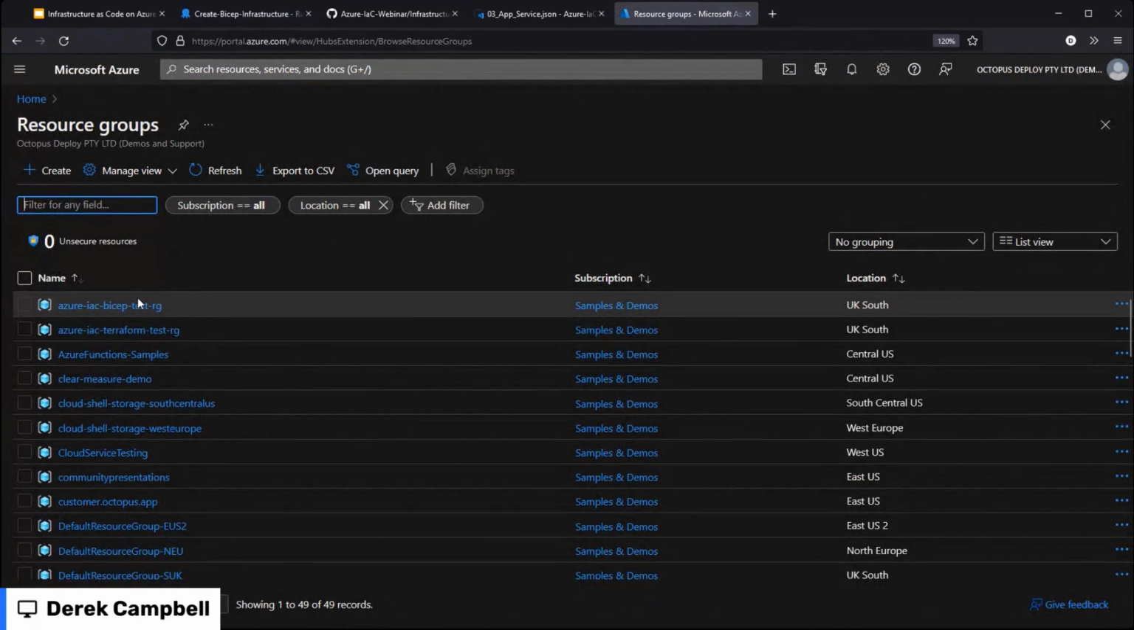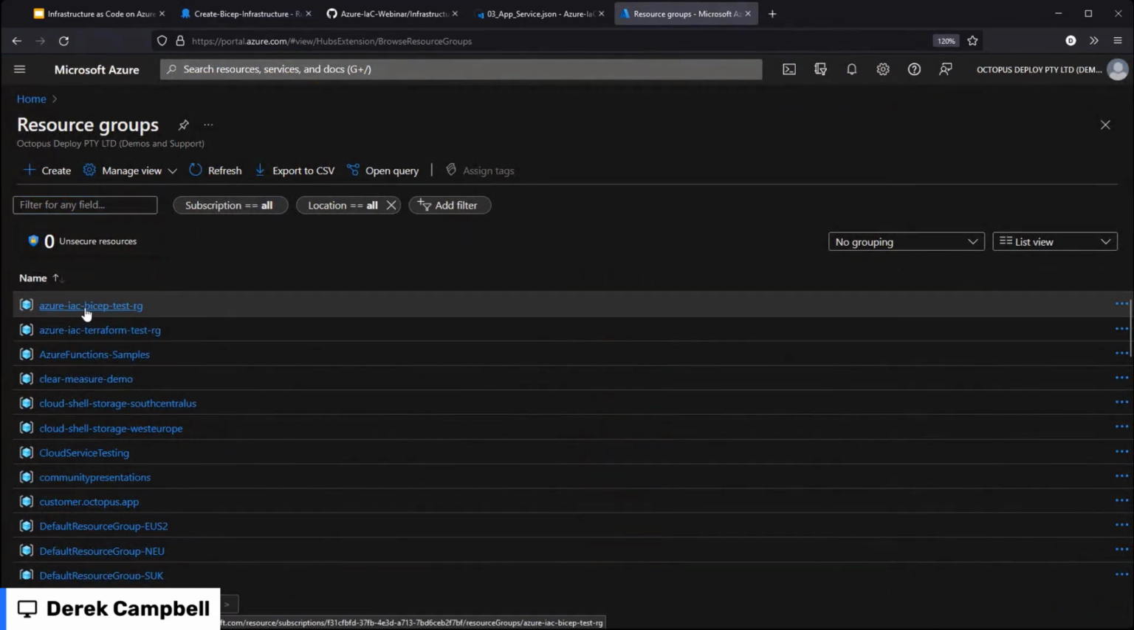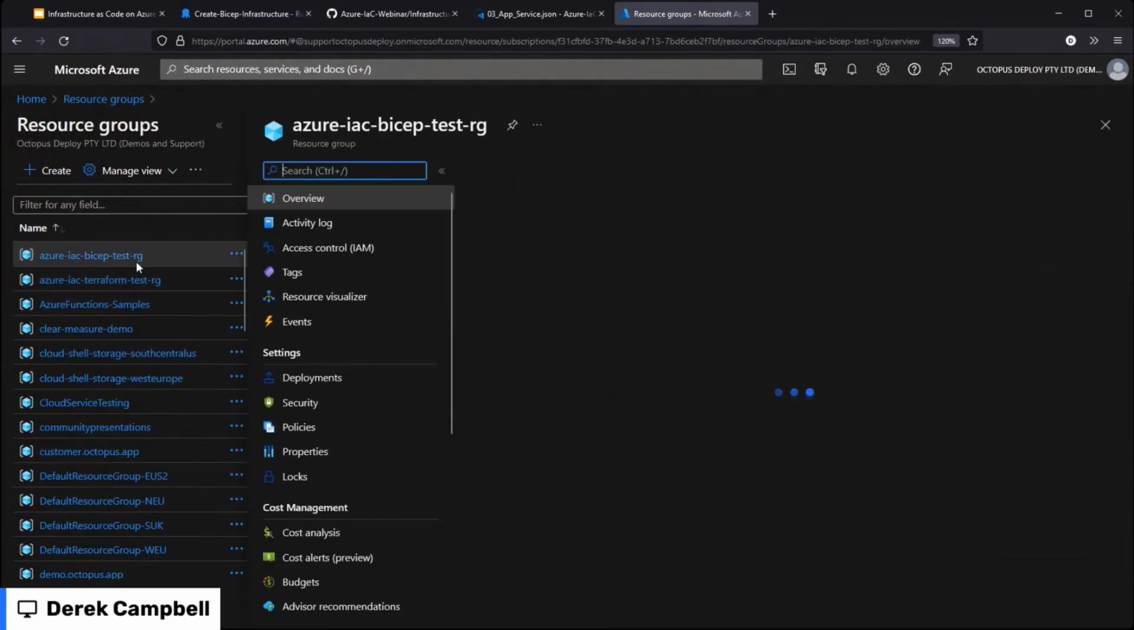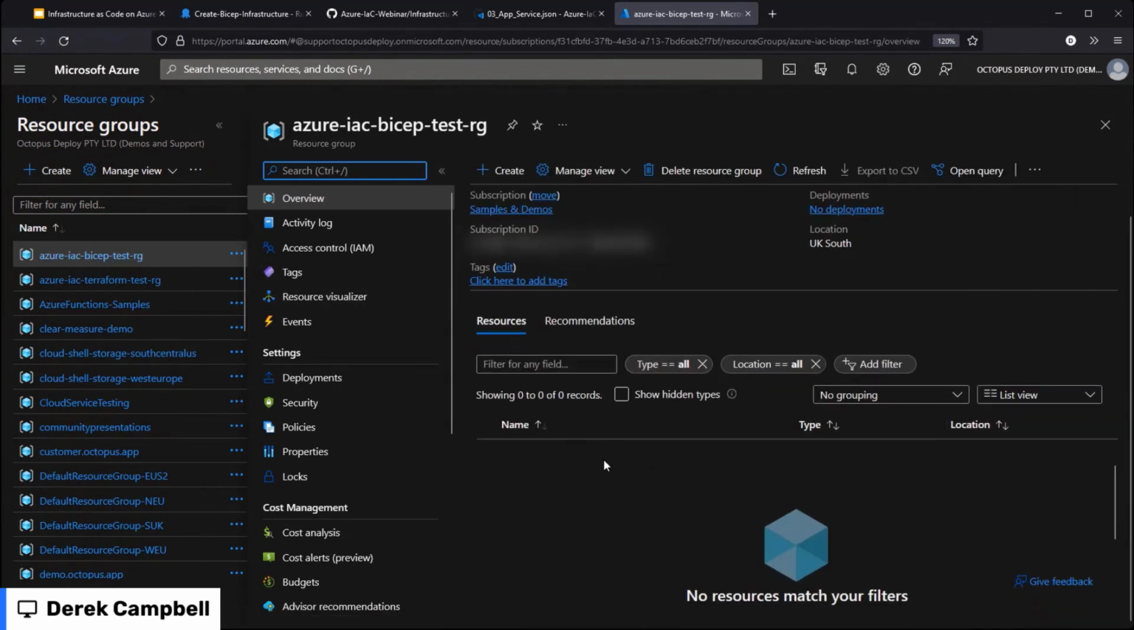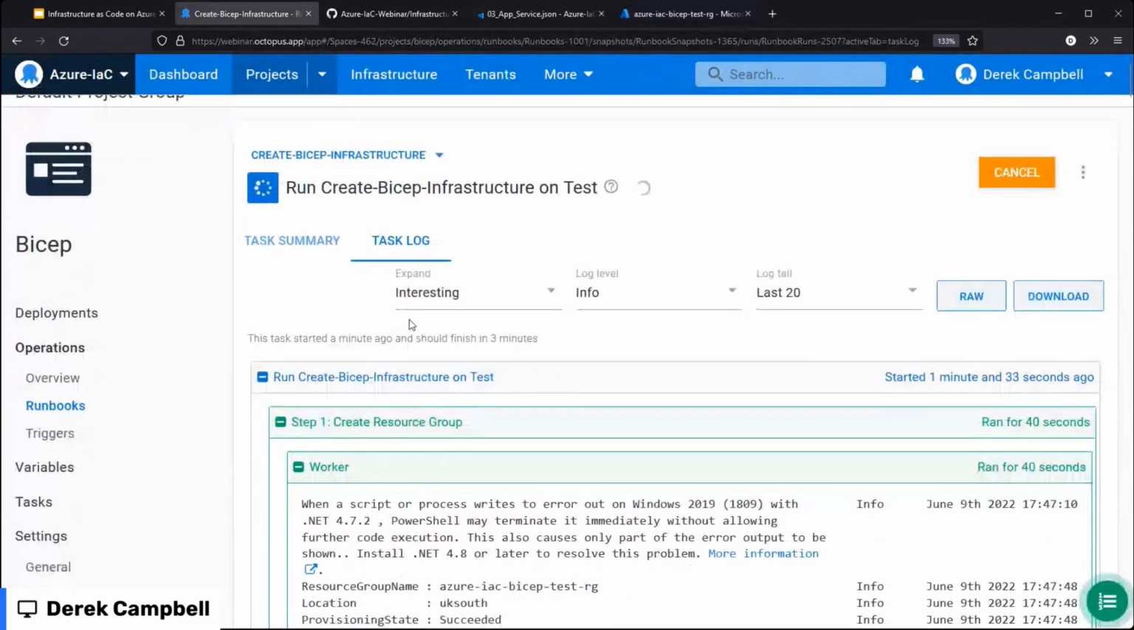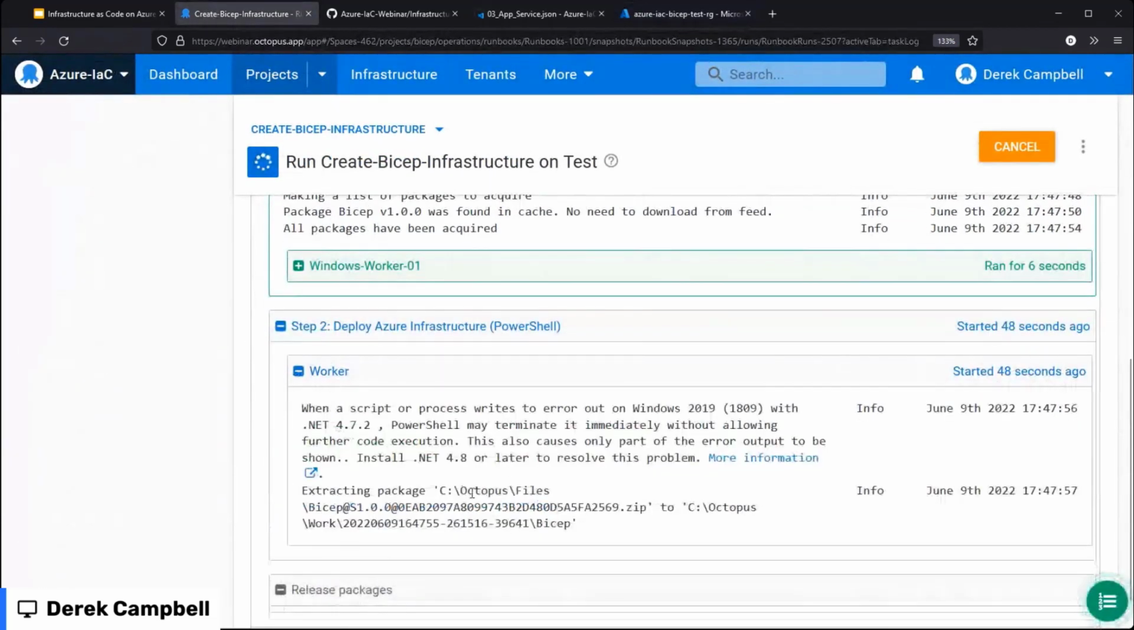So let's see. There we go. What we can see is that the resource group exists. Obviously, as you can see just now, there is no app service. The main reason for that is it's still being created. At this point, it's grabbing the package. There we go. It's extracting it, and then it's going to run the Bicep file, which is then going to create all the infrastructure in the resource group.